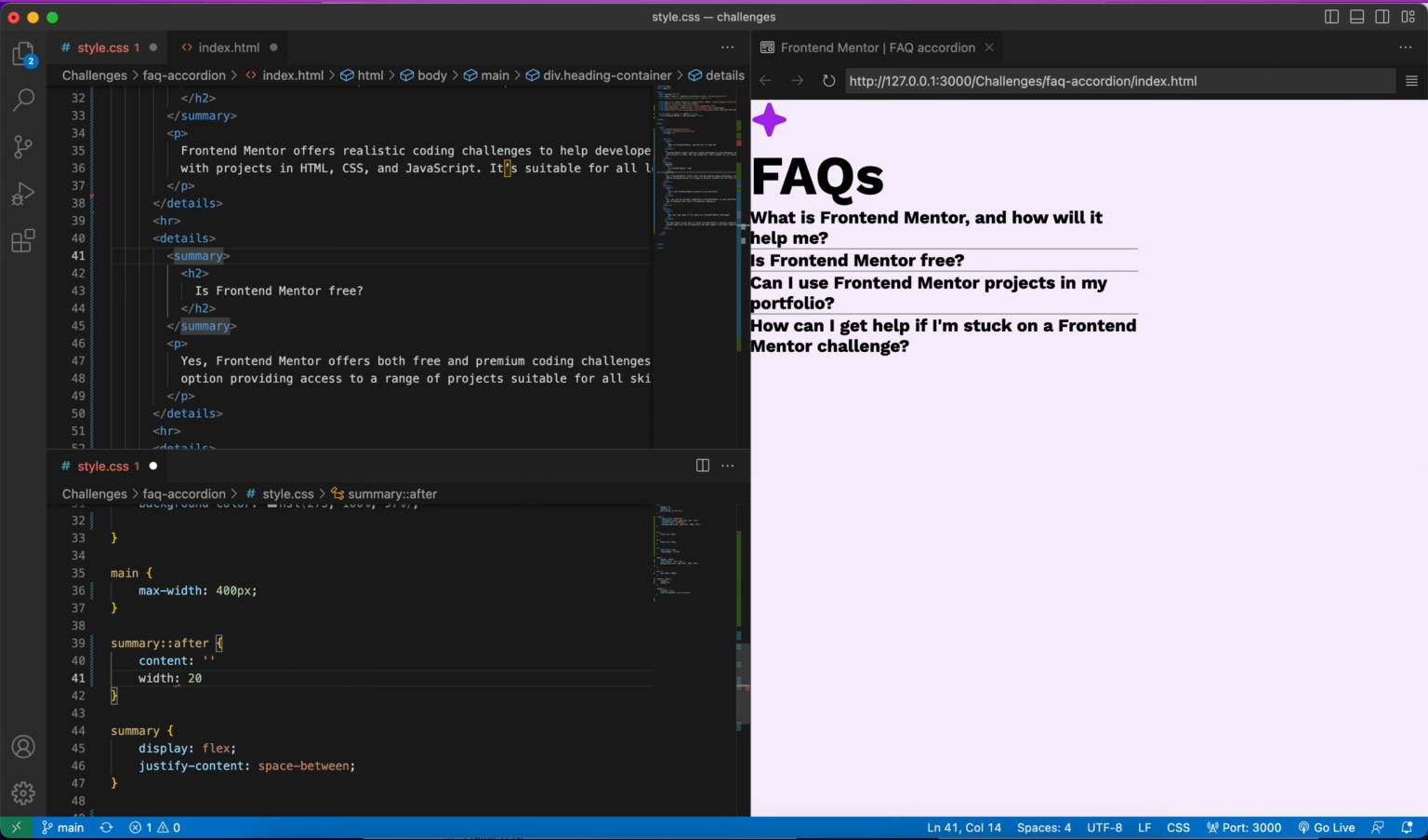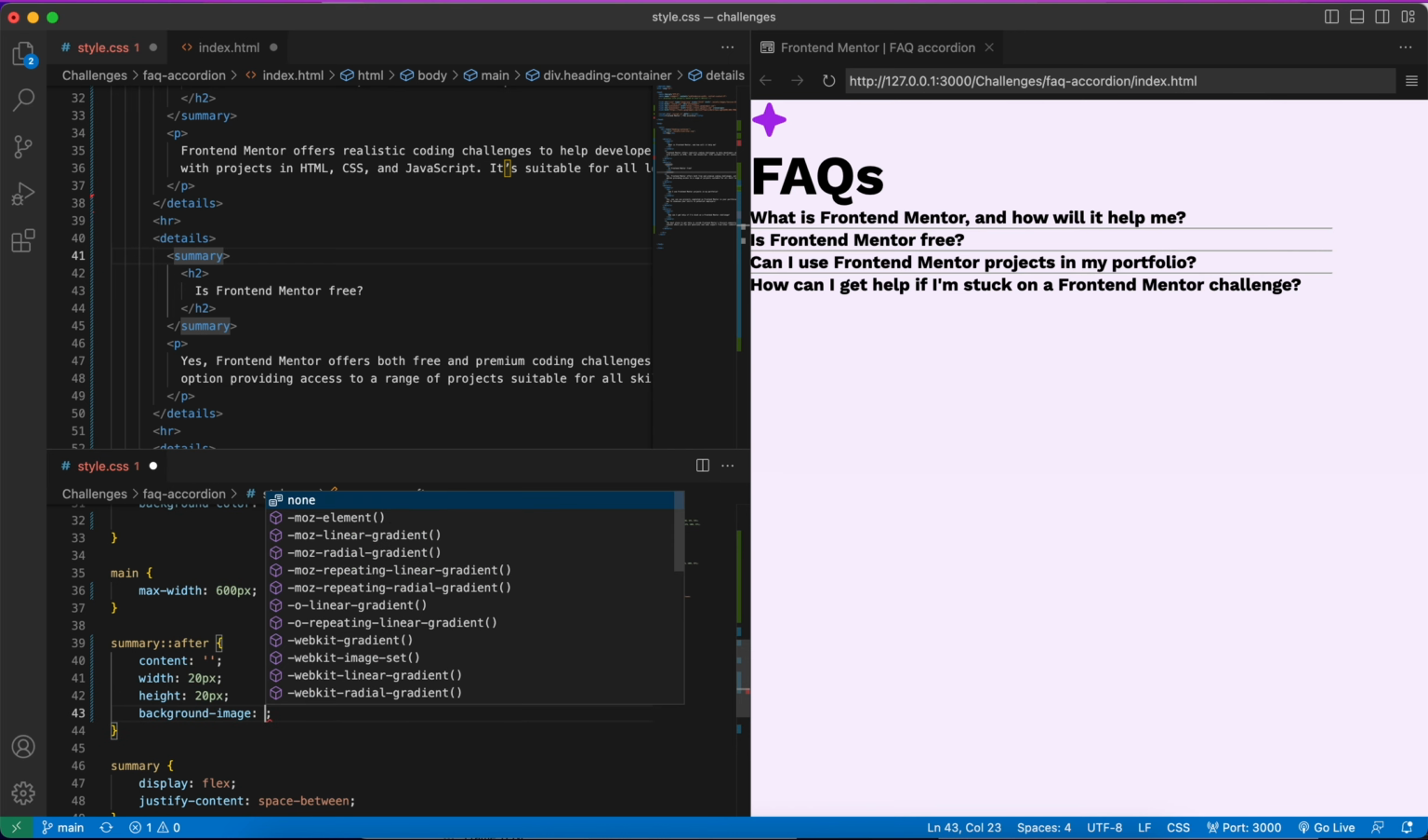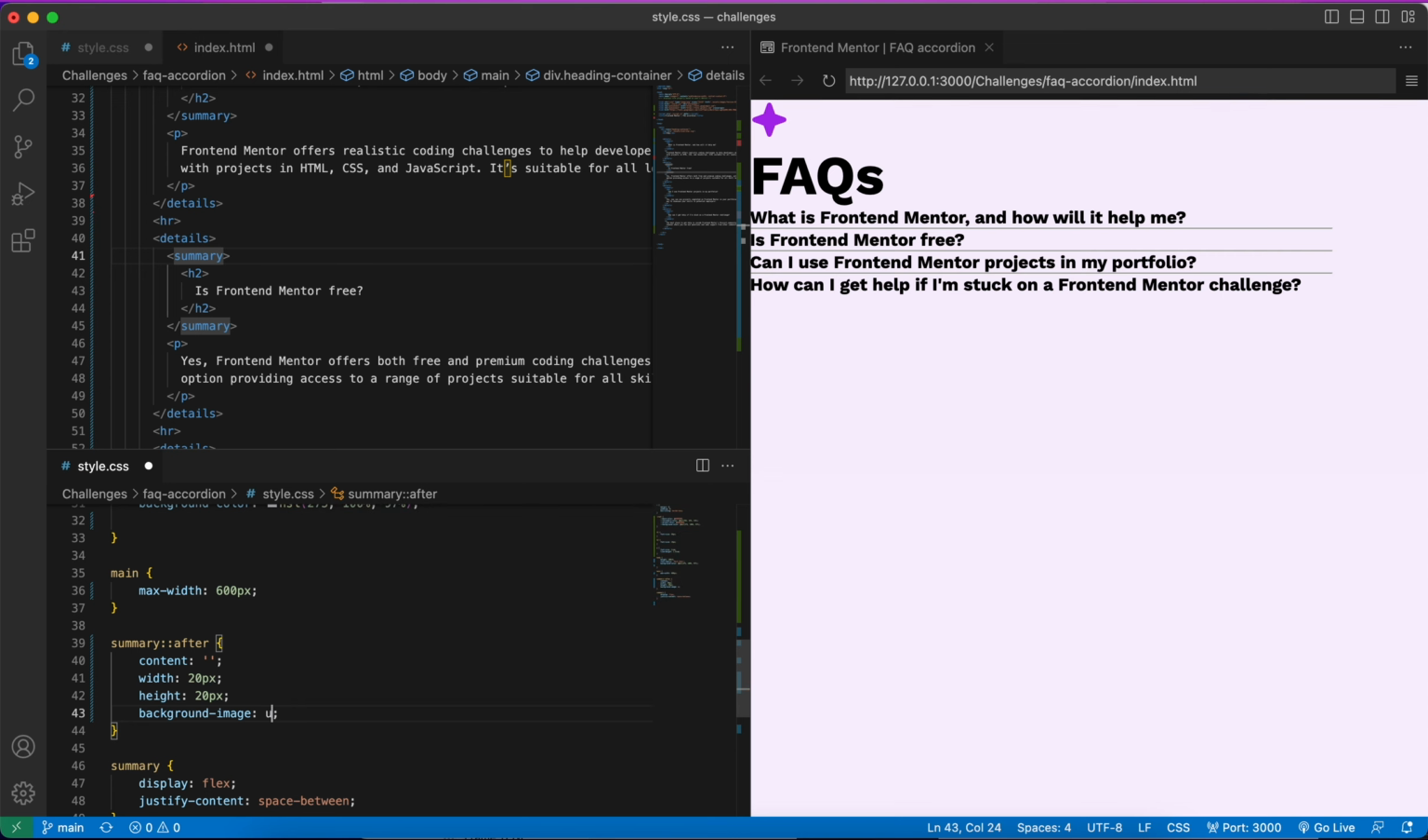And I'm just going to play around with this. We'll also do this. Okay. We want width to be around 20 pixels, height to be around 20 pixels. And we want the background image to be this sort of, what do they call it? They call it the plus. Now we have the pluses, they're in now.